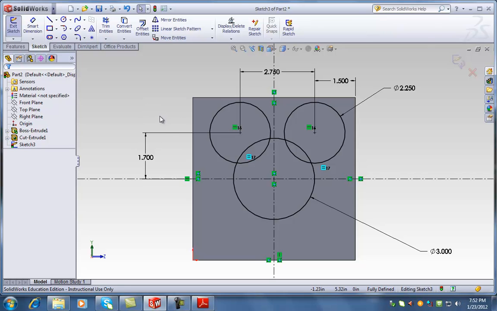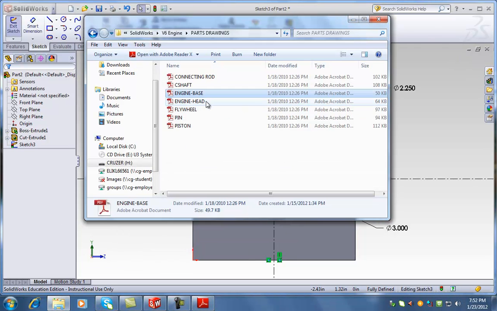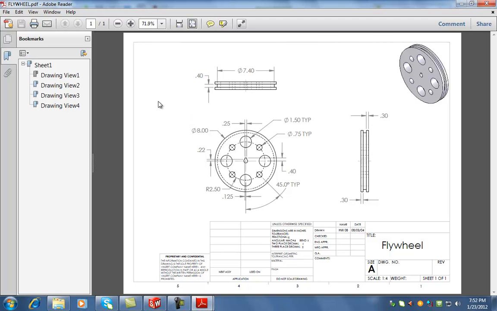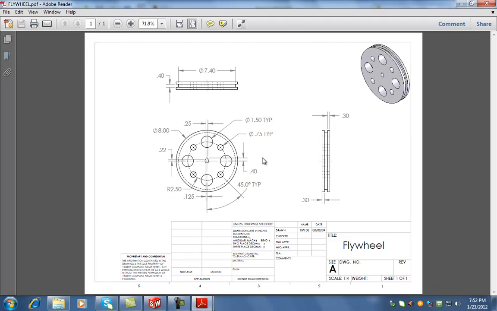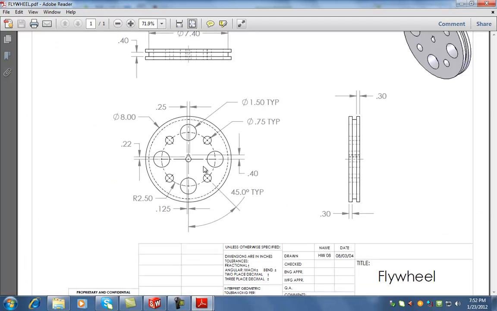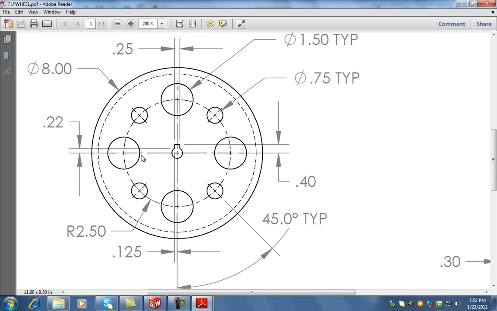Okay, so now the next big step is actually very important. You have to know how to do it. You have to follow me in order to do the flywheel. Okay? Now on the flywheel, everything is easy on the flywheel except for this notch. Do you see that notch here? What do you think is the diameter of that circle?